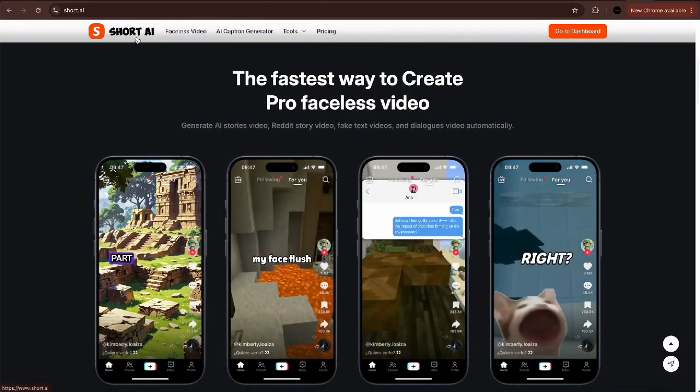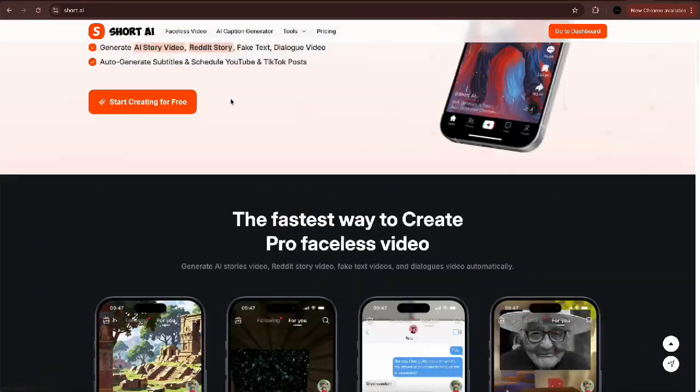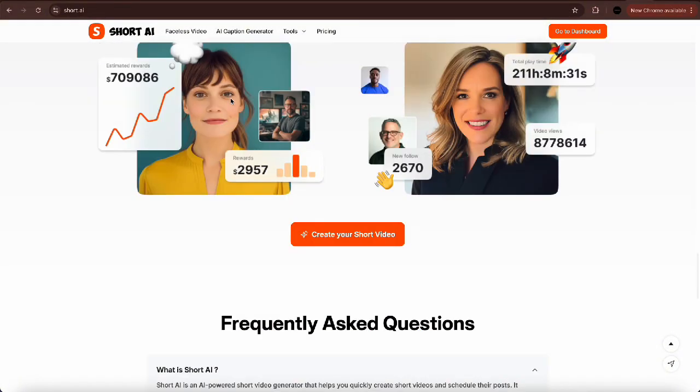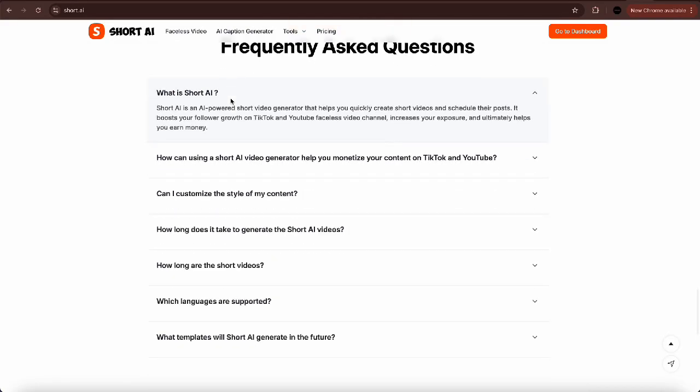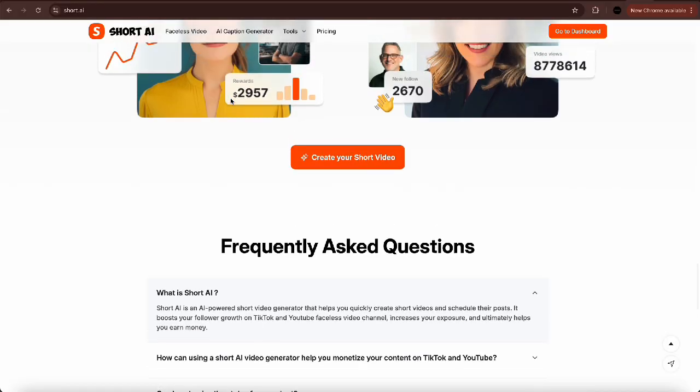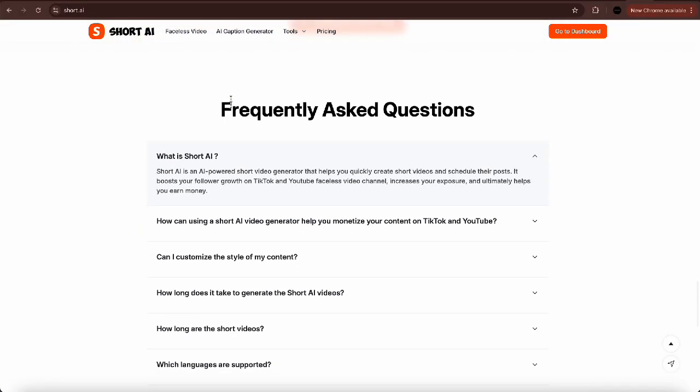Today, I'm introducing you to Short.AI, an incredible platform that uses artificial intelligence to generate short form videos instantly. If you're looking to save time and create viral content with minimal effort, this tool is for you. Let's dive into how it works.